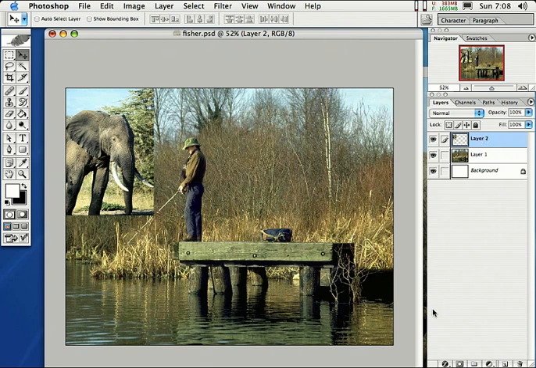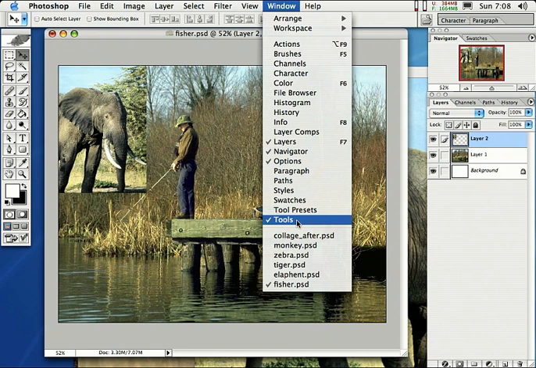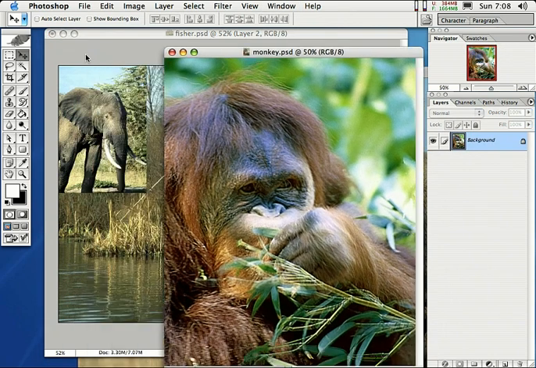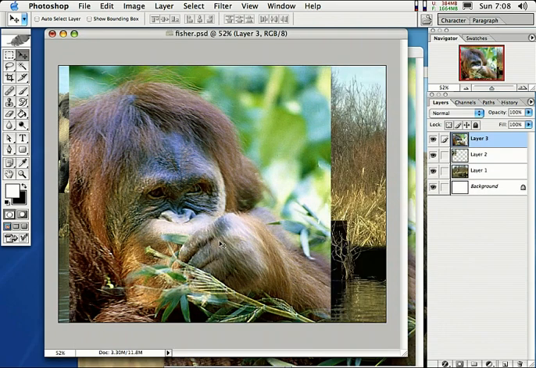So we can go ahead and import another image. I can go over here to Window and come down and select Monkey PSD, and that'll bring the monkey forward. Then I can select the Move tool and drag the monkey over to the fisherman image. You can see it makes its own layer, so it becomes layer number 3.